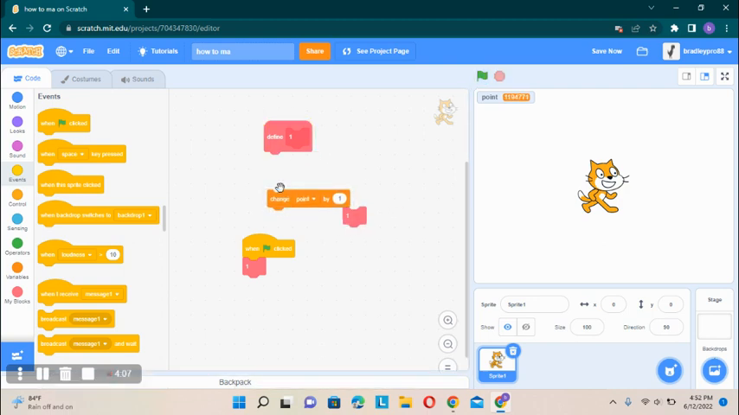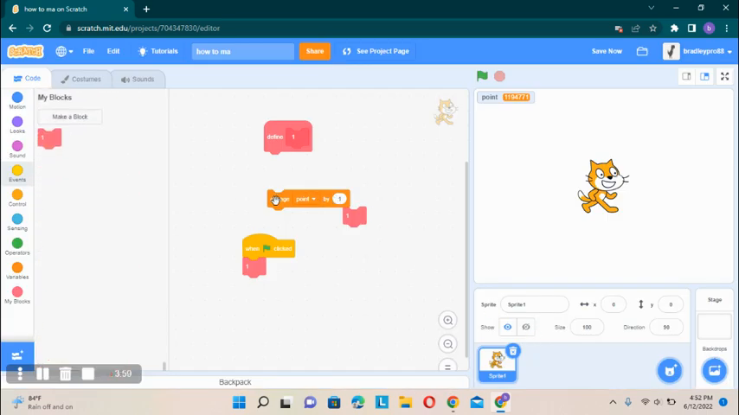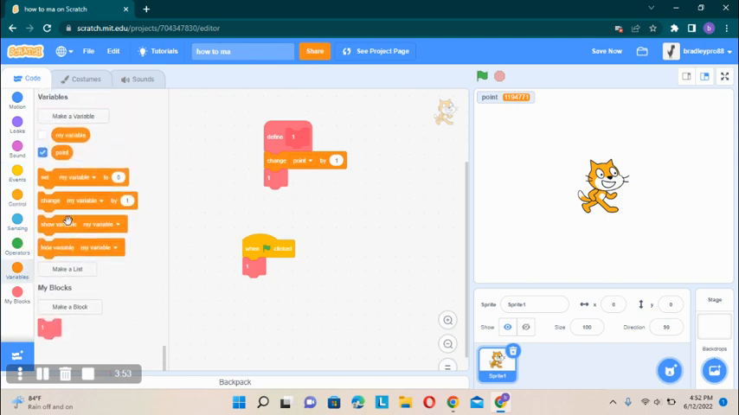But if you want to make it slower, let's go and edit it. If you don't do run without screen refresh, it will do this. Let me set it to 0. Set points to 0. And look. It will go up fast and it will be more accurate.